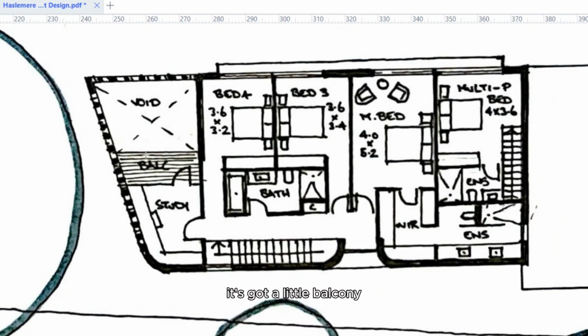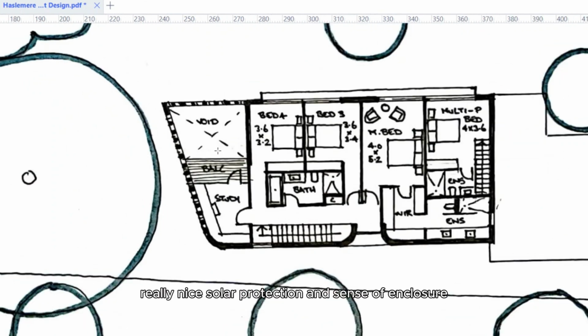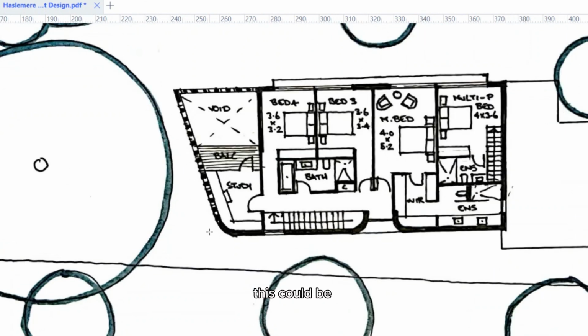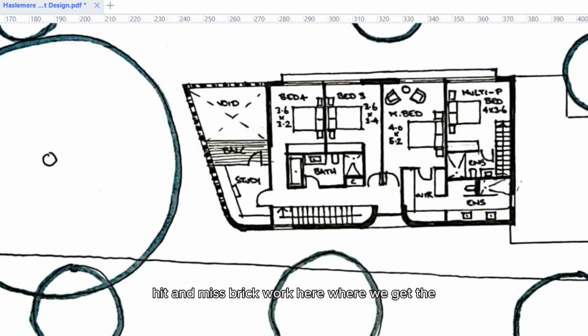It's got a little balcony, and then it overlooks that outdoor living space. And it's got a wrap of a wall that comes the whole way around, which will give it some really nice solar protection and a sense of enclosure. We're thinking that this could be a hit and miss brickwork here, where we get another element of this dappled light coming through to the space and create quite a nice atmosphere on the side of the building. And also, it's providing an element of protection from that harsh westerly sun as well.